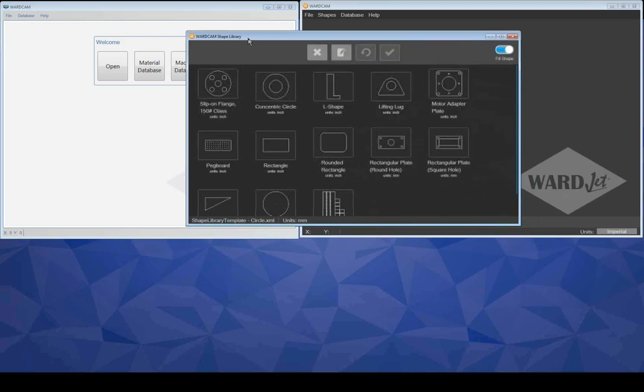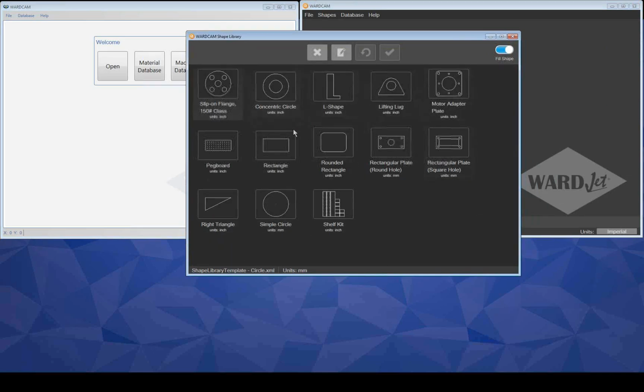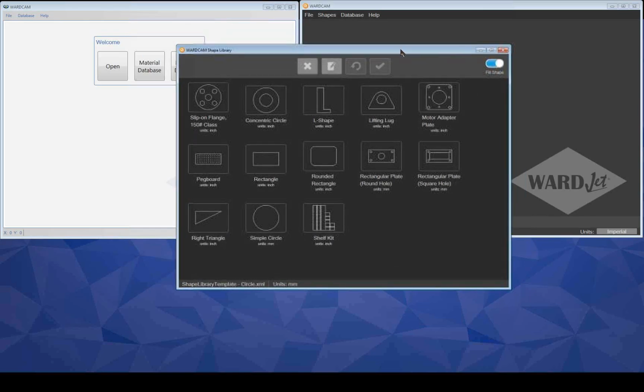So that's one difference. The other difference is that we do now have a simple shape library in this version. If you click on this, it opens up a little window that shows you some basic patterns that you can choose and plug in the different dimensions to quickly create parts that way. So those are pretty much the two differences between the old version and the new version of WARDCAM.